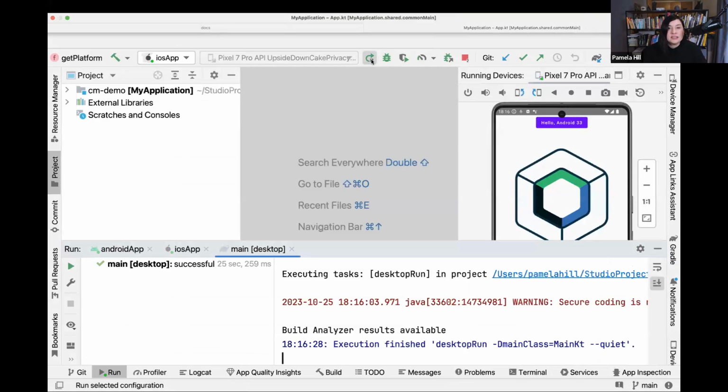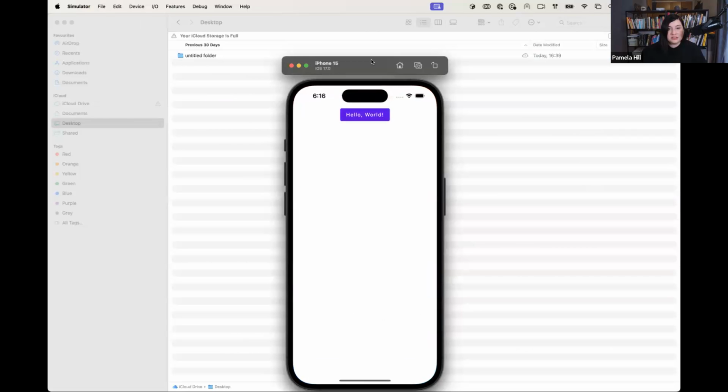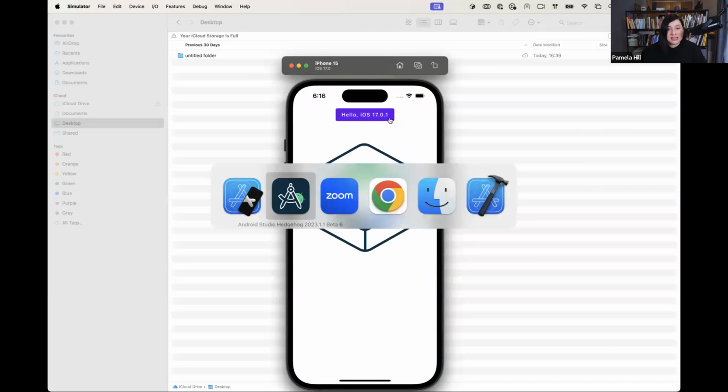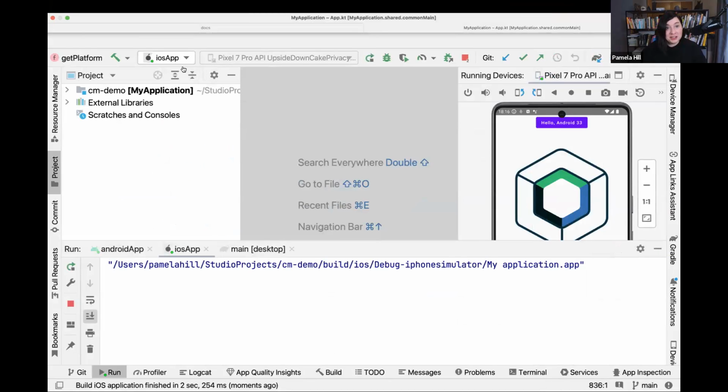And iOS is next. So this sometimes takes a little bit of time, but no, all good. Hello World, hello iOS 17.01. And that is it for the demos. It seems like the odds were in my favor this time.